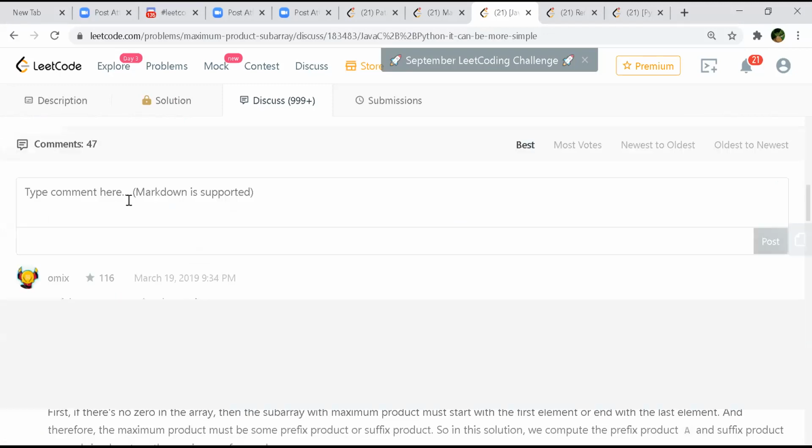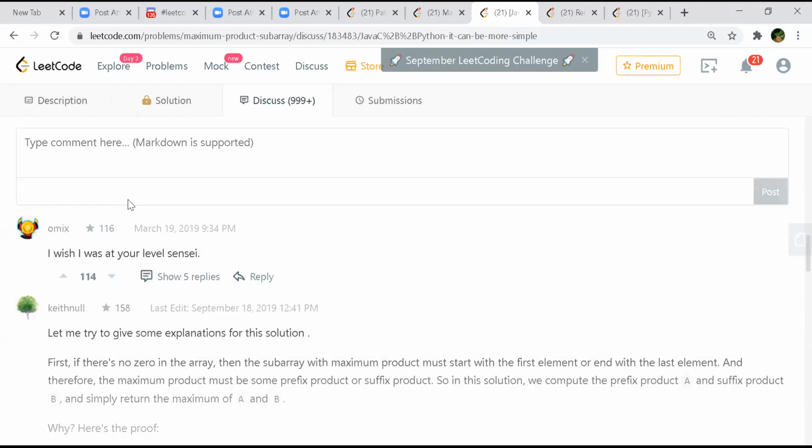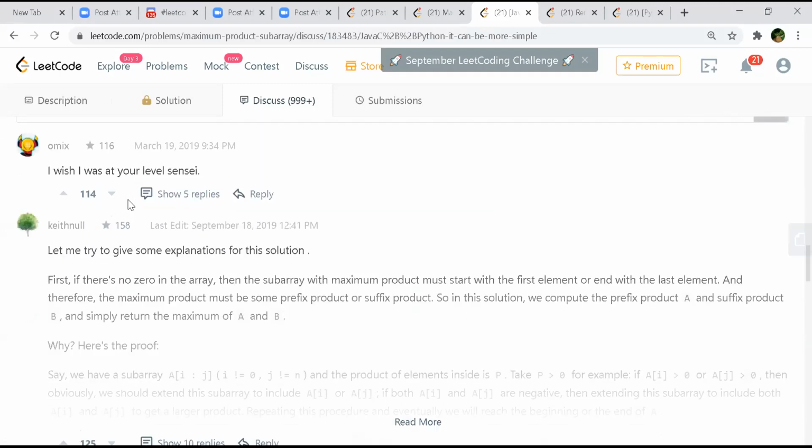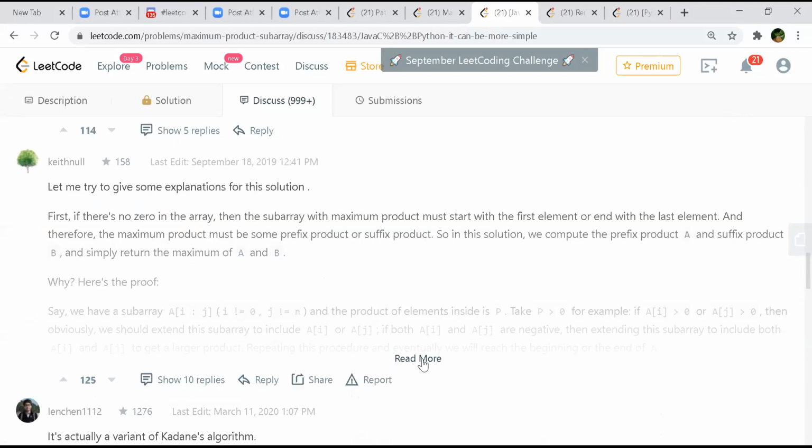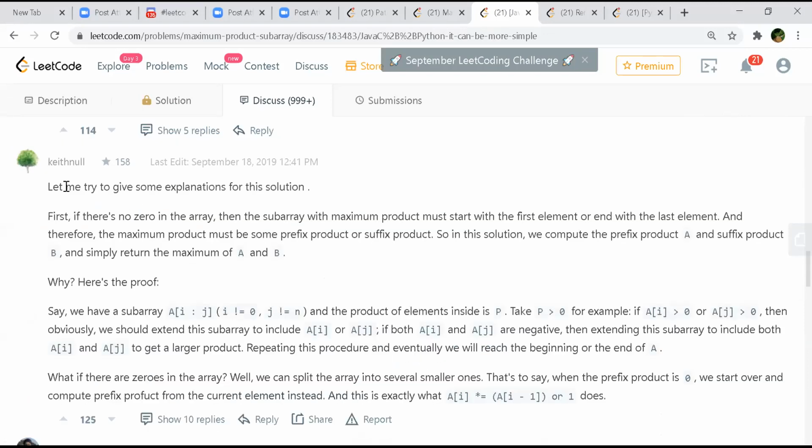And then the prefix product and the suffix. See, first, if there is no zero in the array, then the subarray with maximum product must start with the first element or end with the last element. And therefore, the maximum product must be some prefix product or suffix product. So in this solution, we compute the prefix product A and suffix product B. They have given the proof here.